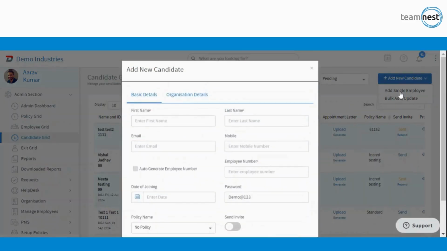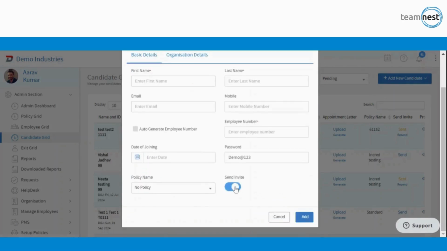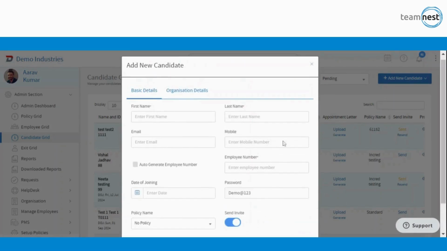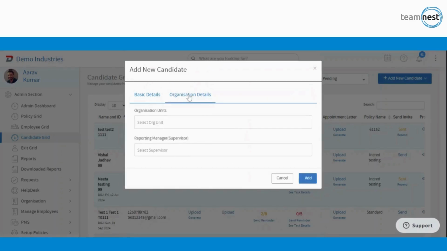In case of a single candidate, you need to mention their first name, last name, email address, mobile number. You can even auto generate the employee number, date of joining, password, policy name. You can even send them the invite for the Teamnest portal. And within the organization details, you need to mention the organization unit of that employee and the reporting manager. Once all these things are added, you can then add a candidate in the Teamnest portal.